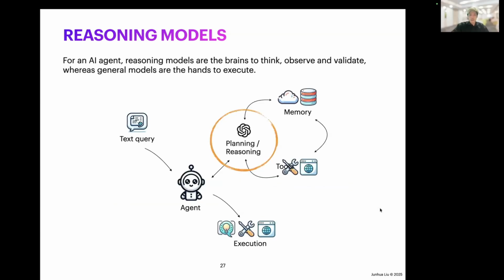So essentially, for an AI agent, reasoning models are the brains to think, observe, and validate, whereas general models are the hands to execute.